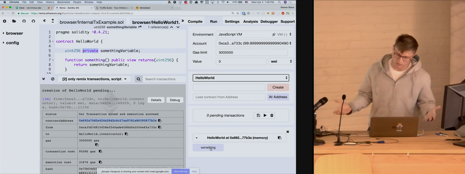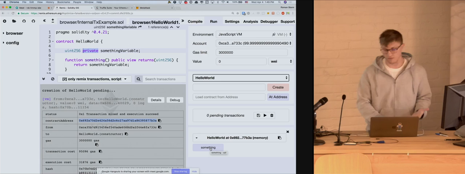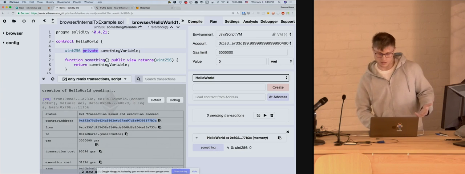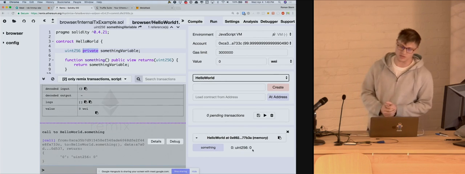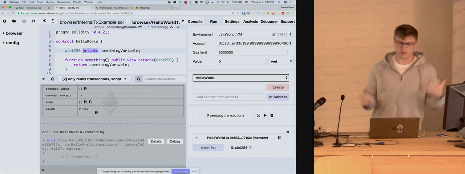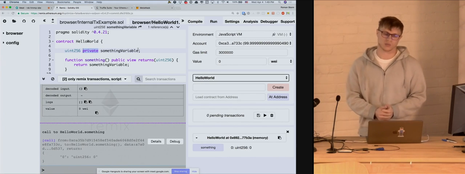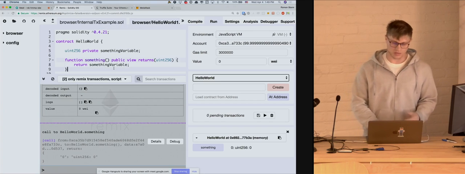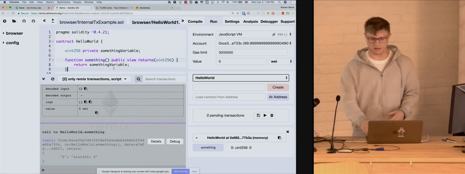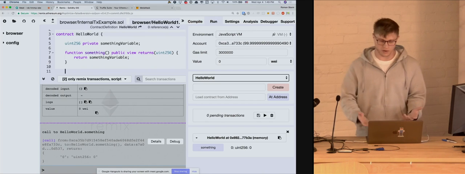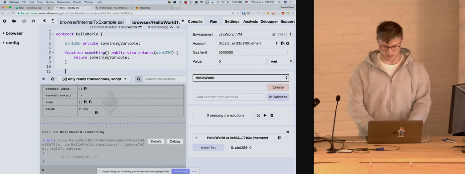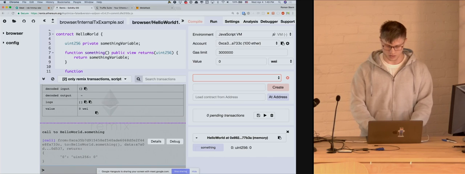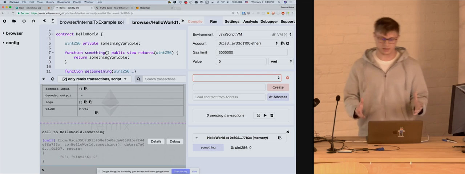So right now we only have one public method. It's called something. If I execute it, and I did, it returned me the value of 0, because by default all the unsigned integers are assigned with a 0 value. So this contract is pretty boring and doesn't allow us to do anything. So let's define the setter function so we can set some value to this variable.